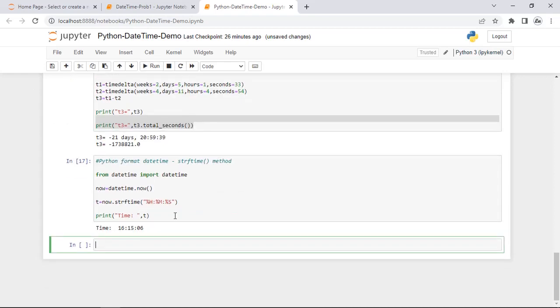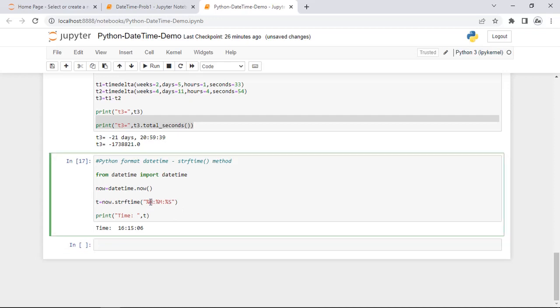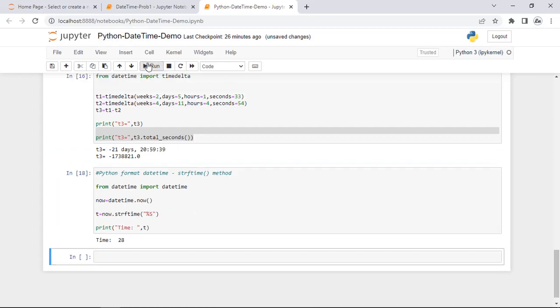So this is the way, like t dot now dot strftime. So here we need a format, HMS, meaning hour, minute, second. So it has returned in the same format. Suppose we change it like this, that I need only S. So it will return only that format.